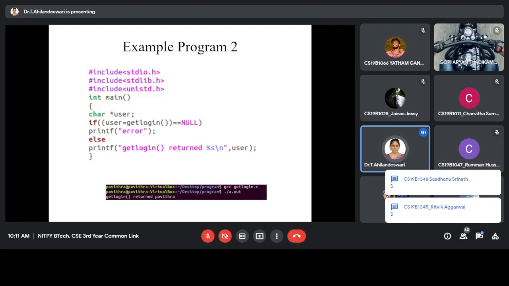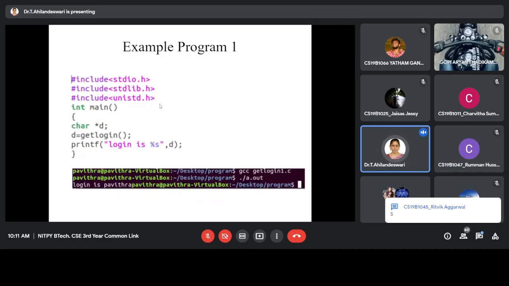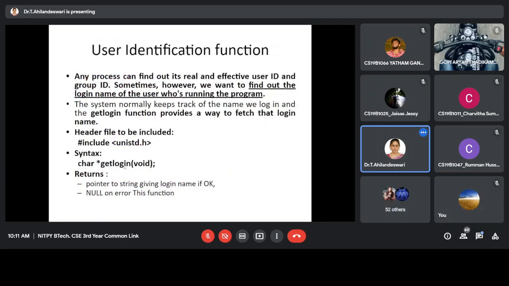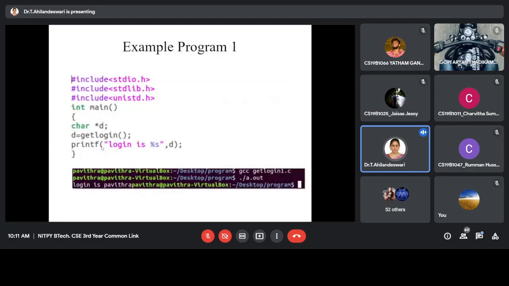So you can get the login information of the user through this function, who logged in. Such information we can get through this function. You have to include this header file. On success, it returns a pointer to a string giving the login name. On failure, null. So through the getlogin function, you are getting who is logged in.